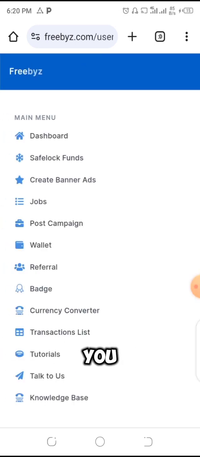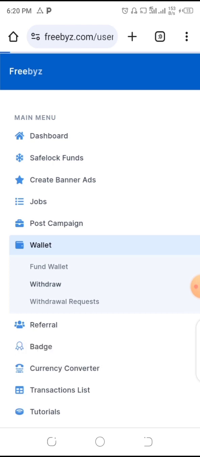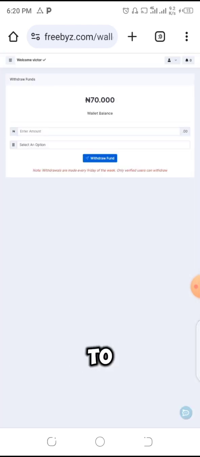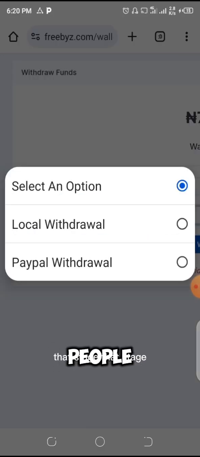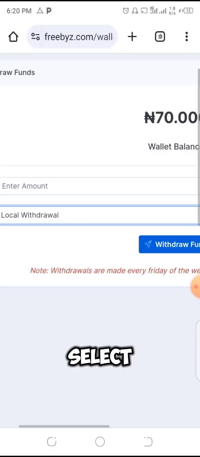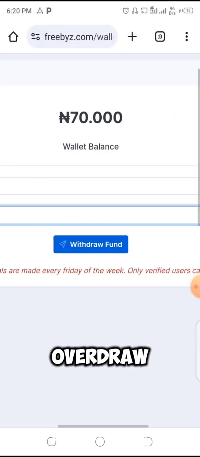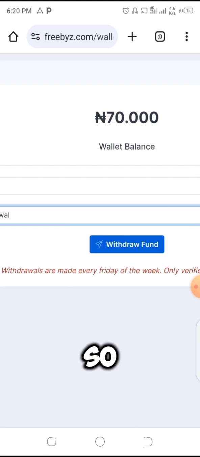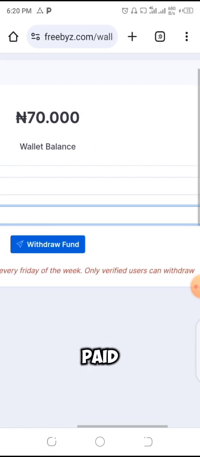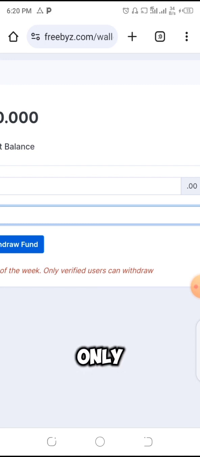So you tap on wallet, on withdrawal. So this way you're going to put the amount you want to withdraw, and then select the option. So local, PayPal, so just local withdrawal is what you're going to select, and then you're going to tap on withdraw funds. So every withdrawal falls on Fridays. Yeah, so Fridays or end of the week, that's when you're going to get paid. So just take note of that. And then you see you can only withdraw when you're a verified user. So like I told you guys, how to verify your account is just 1,000 naira. So you could just do that, and yeah, money gets to your account.